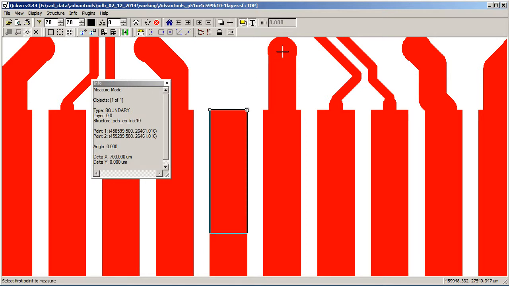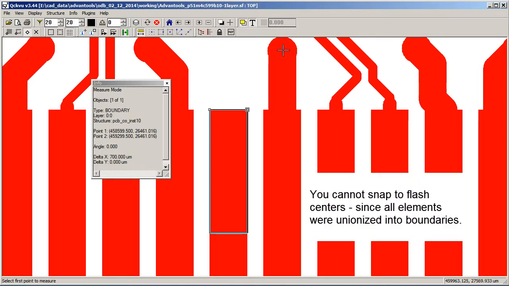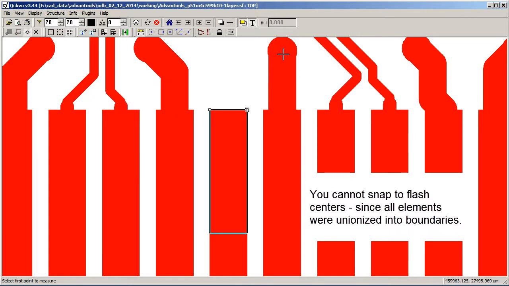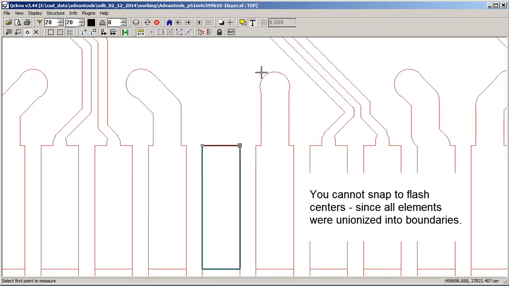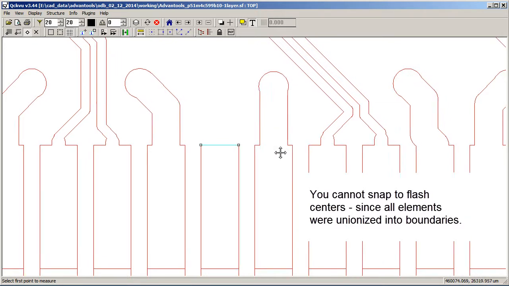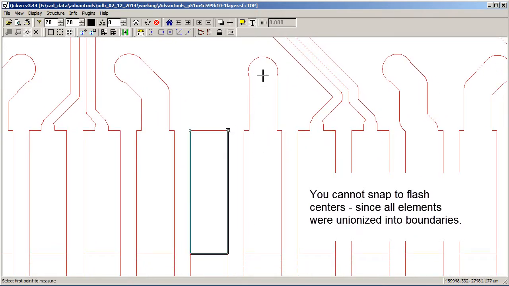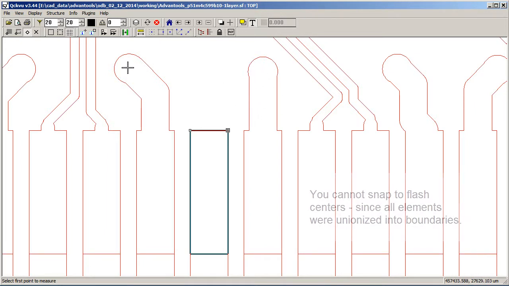However, you cannot easily snap to things like this because while in ODB this might have been a flash, by the time it comes to GDSII, it's just part of a boundary that's been merged. So this was originally a flash, a trace, and a flash, and now you can see that it's just one clean boundary. So you cannot easily find these centers, although we have another functional tool that allows you to find centers of circles and squares, which is good for finding the coordinates of alignment marks.